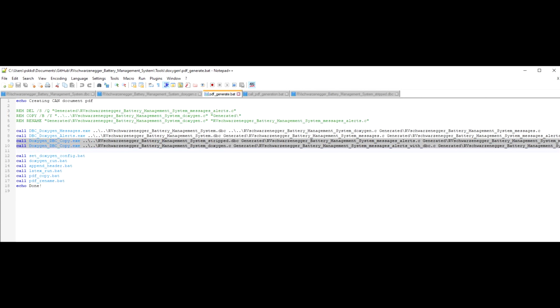The next two calls in the script are called Doxygen DBC copy. What this does is it's used to copy a text file directly into the pilot file. In my case, I'm calling the entire DBC and the pilot file itself to be copied into the text. This means that the final documentation will have the raw DBC file copied in the appendix, and it will also have the pilot file itself in the appendix so you can see exactly what's happening. This may seem confusing, but it'll be obvious once you see the PDF that's generated.